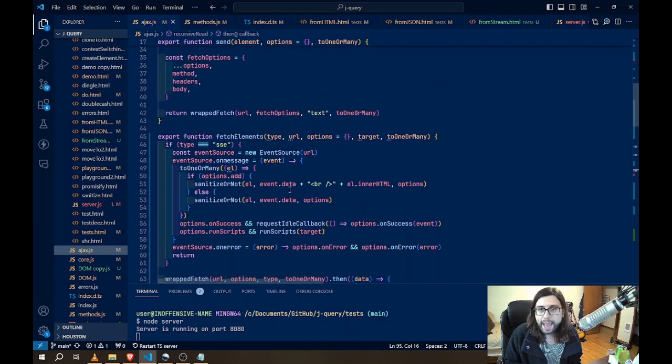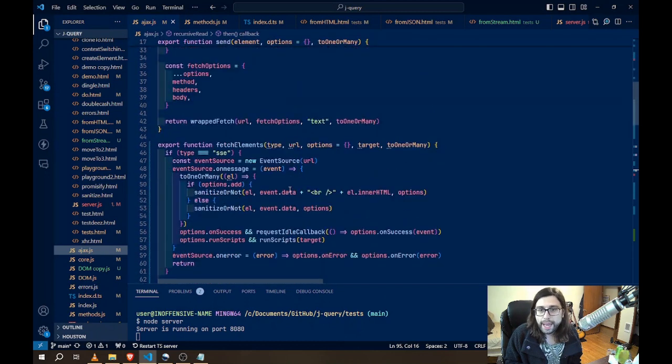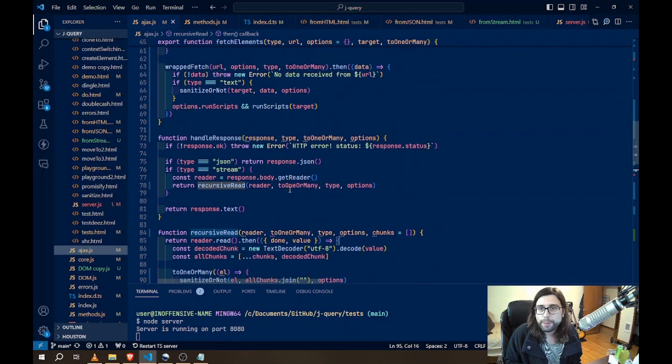And in that case, afterwards, I can just wait, and that is whenever I run, where am I? Oh, I'm in fetch elements. That's whenever I run the run scripts function. And I don't know, it just worked better for the simpler code.